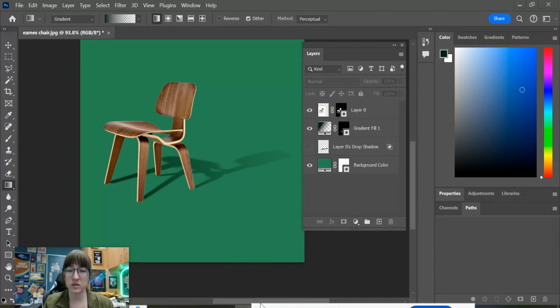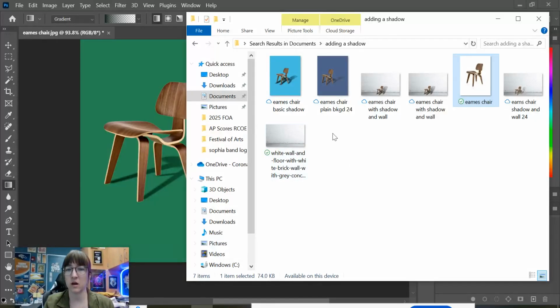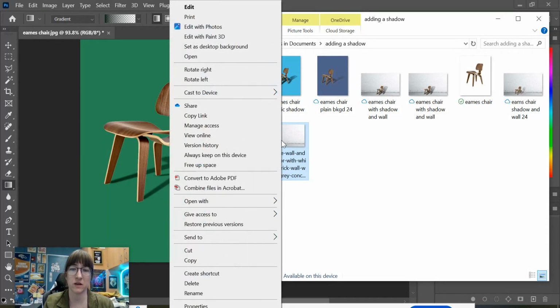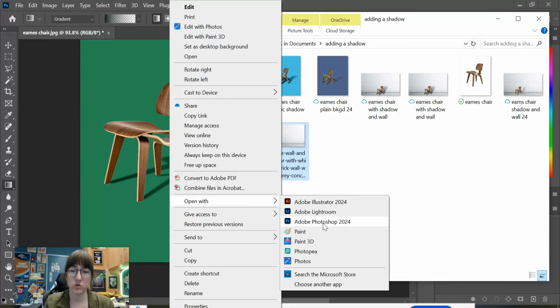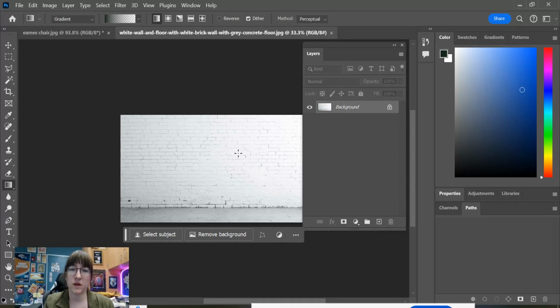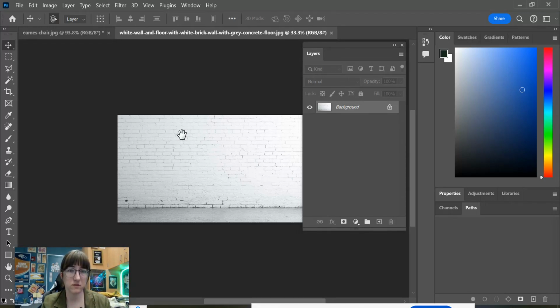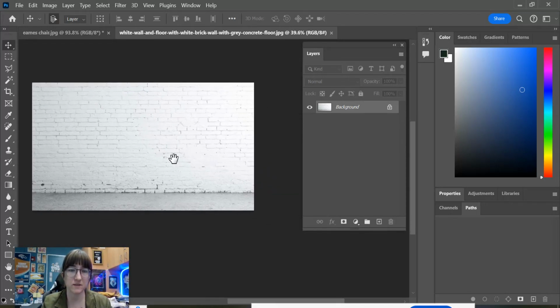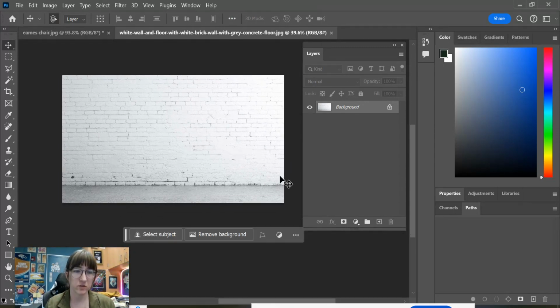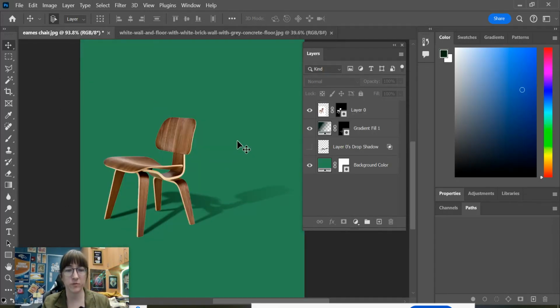So the next thing we're gonna do is open our white wall background. So I'm gonna go ahead and right click on that guy in my folder, open with Photoshop. And then on this image, we're gonna practice editing that shadow so that it interacts with multiple surfaces. So right now this one is kind of just, we got to do whatever we wanted because there's nothing in this picture. It's just the green background.